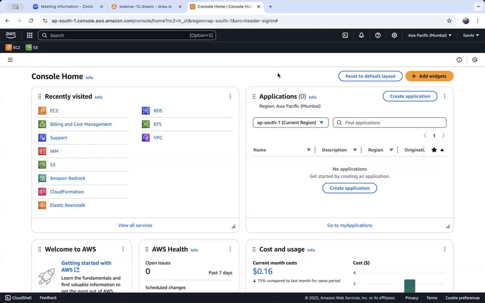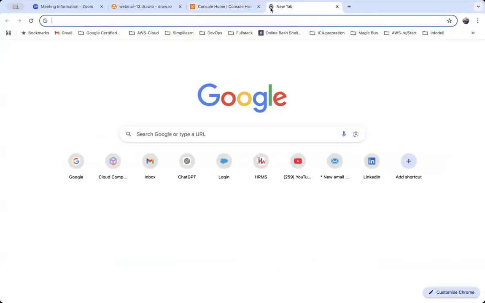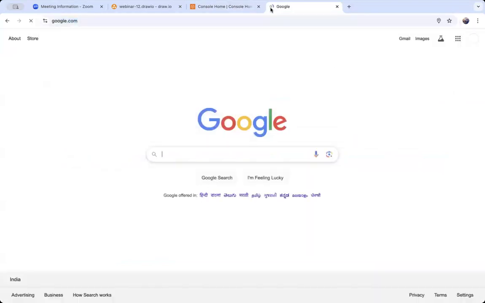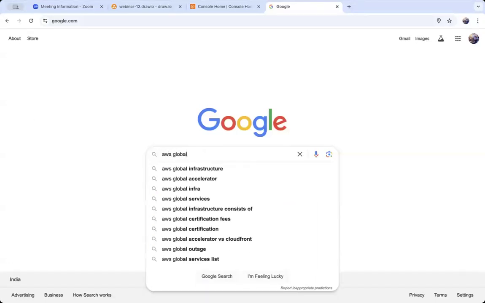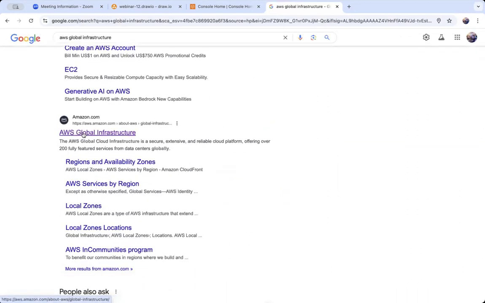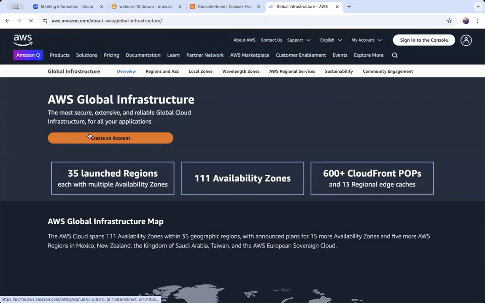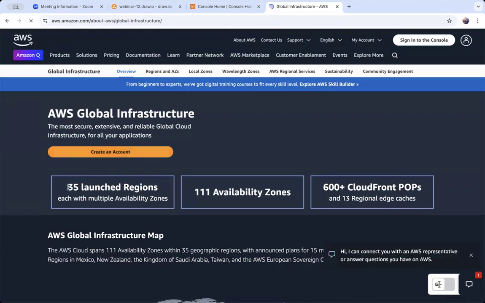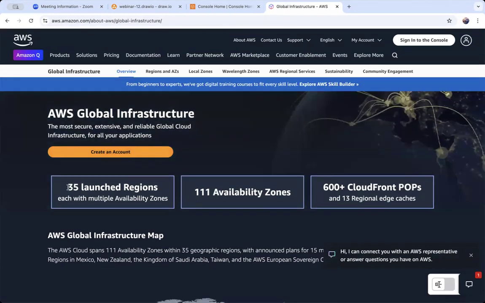Okay, so simple. What you have to do, just open a new tab, go to Google and type: AWS global infrastructure. Go to this website, AWS global infrastructure, and you can see that till today's date, 35 regions are working perfectly. Launched regions: 35.